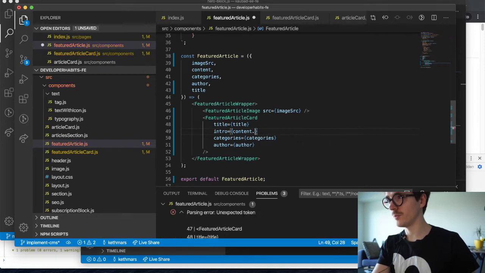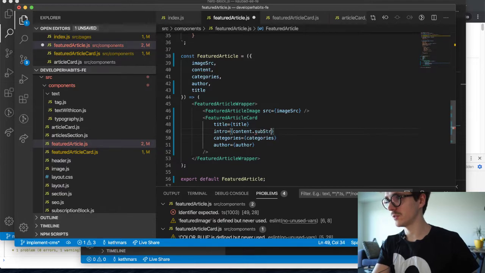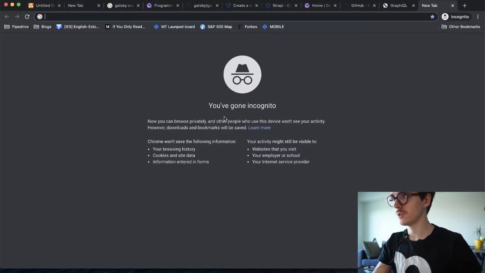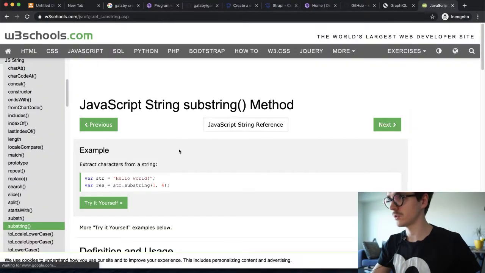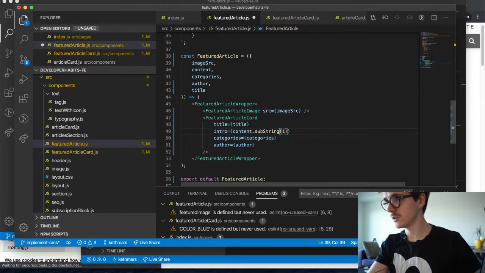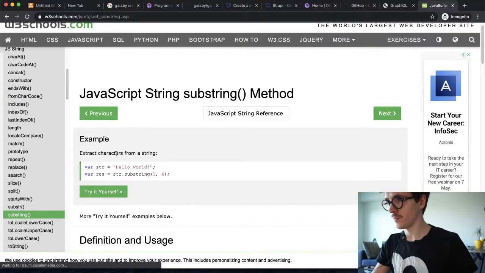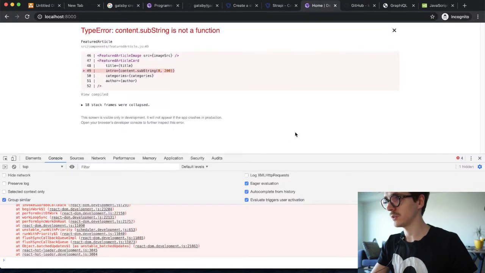I don't remember what's the easiest way to do that. Content.substring is a method. Let's quickly check. JavaScript basics, JavaScript, substring. Yep, substring is a method. So let's take like 0 to 200 characters. And let's go back.